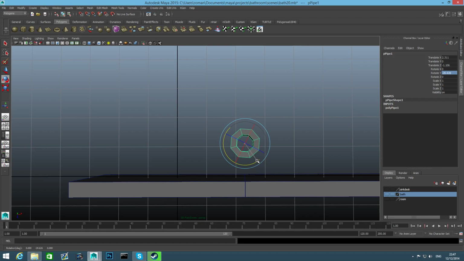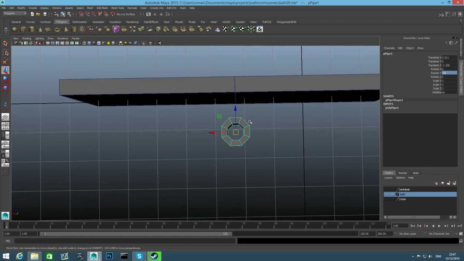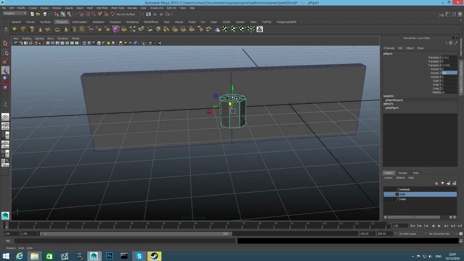I have no idea. Let's make it 22. That's it. I don't know, it's not really changing anything, so I can't really tell. Anyway, I'm going to stick this here. I can't really stick this, so I'm going to bring it that way.